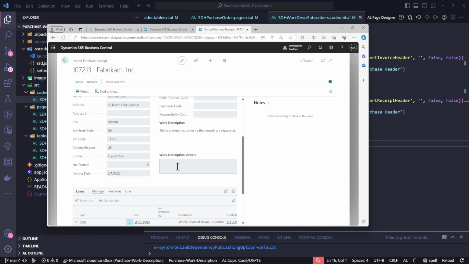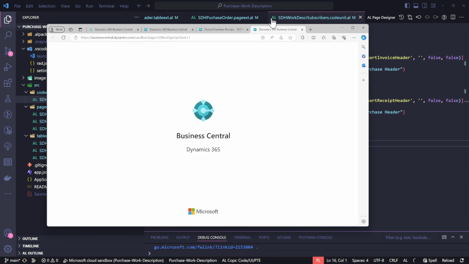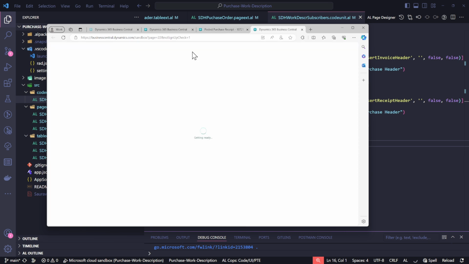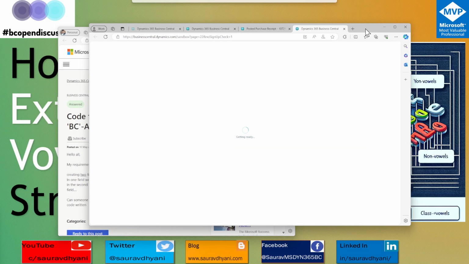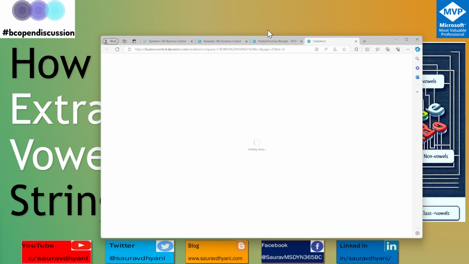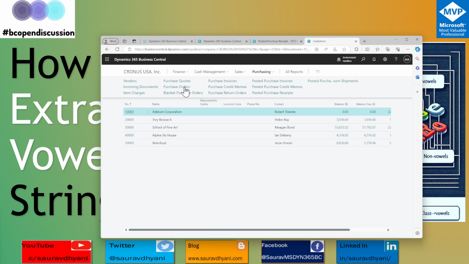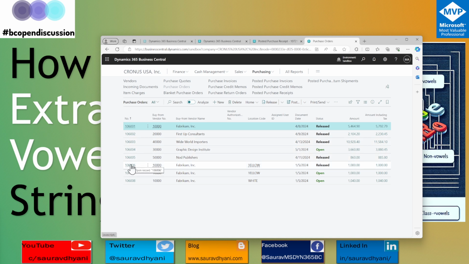But now if it gets published, we'll be able to see the result in the posted document when we pass a text. So I'll just copy this text as it is and we'll try to post one more time to see what happens with this. Okay, let's wait for it. Purchase orders, and here we are. I guess this is the one.